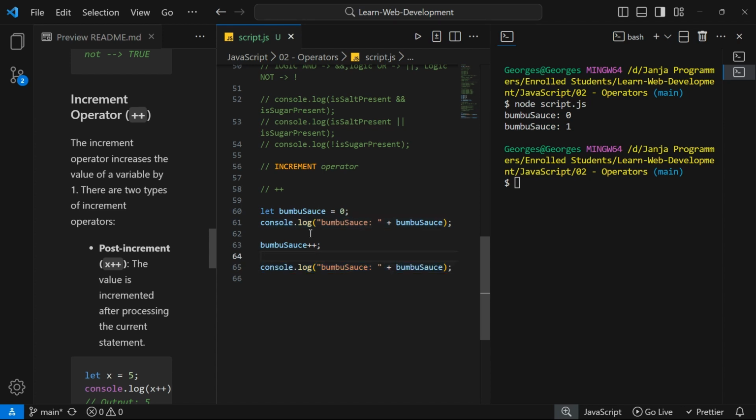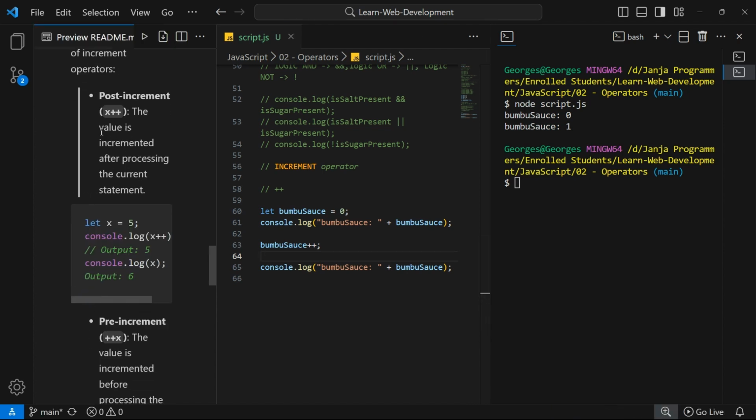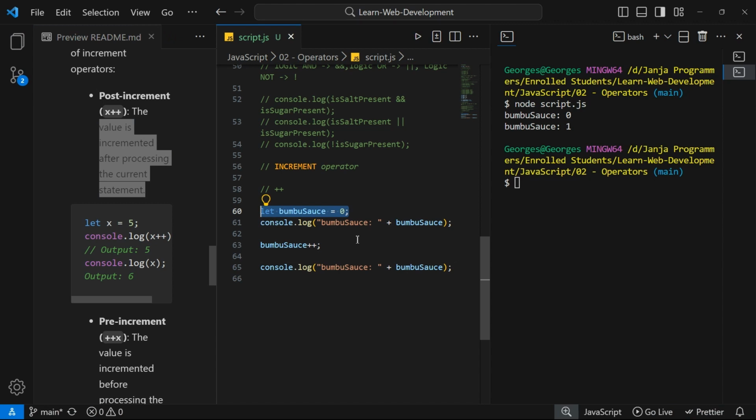So that is the post increment operator. With the post increment operator, you simply increment after processing the current statement. The current statement here was Bumbo sauce equals 0, and if you output this, you get 0. After that, you run this statement to increment the value of Bumbo sauce by 1, and now you get Bumbo sauce equals 1. And that is the post increment operator.